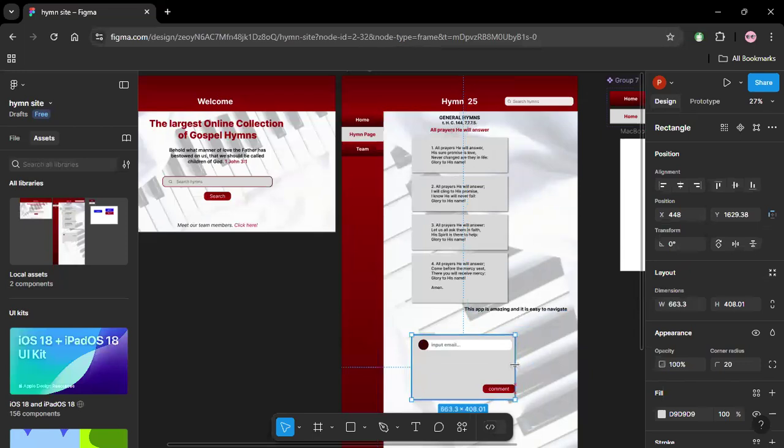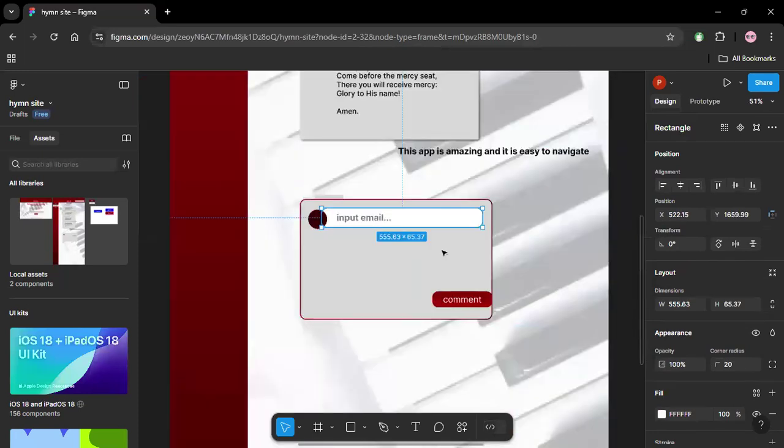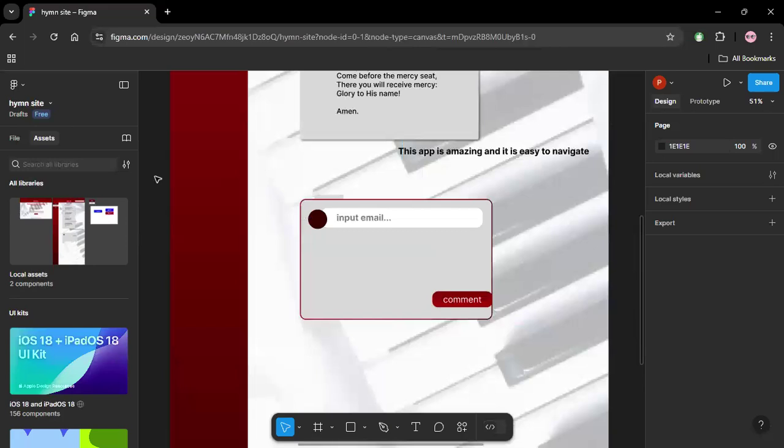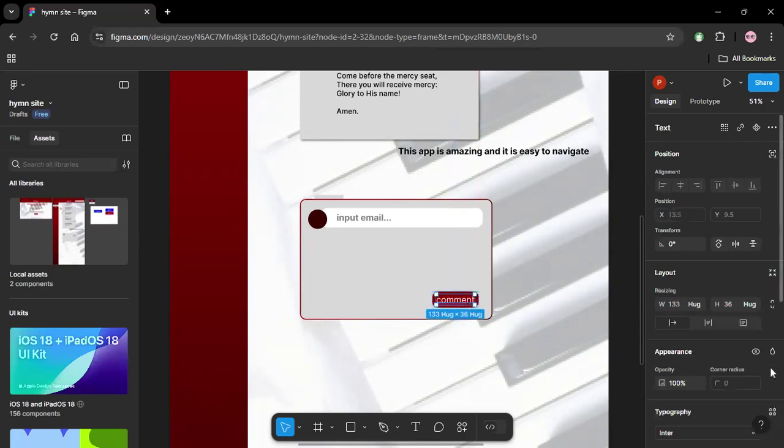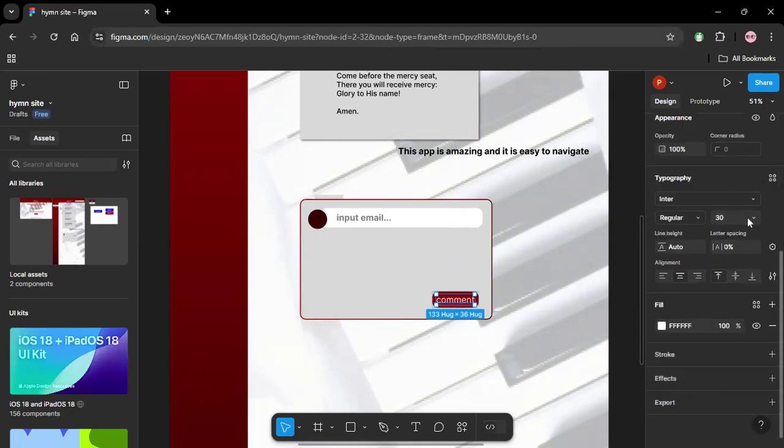So I'm maintaining this box here. Now this is what we have: input email. But the comment box looks a little bit bigger, so I can reduce it. I'll reduce the size of this to 30. Okay, it is 30.